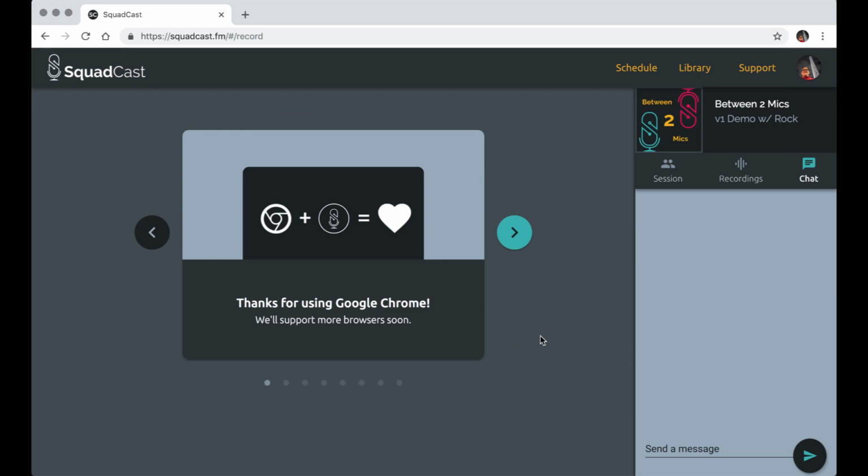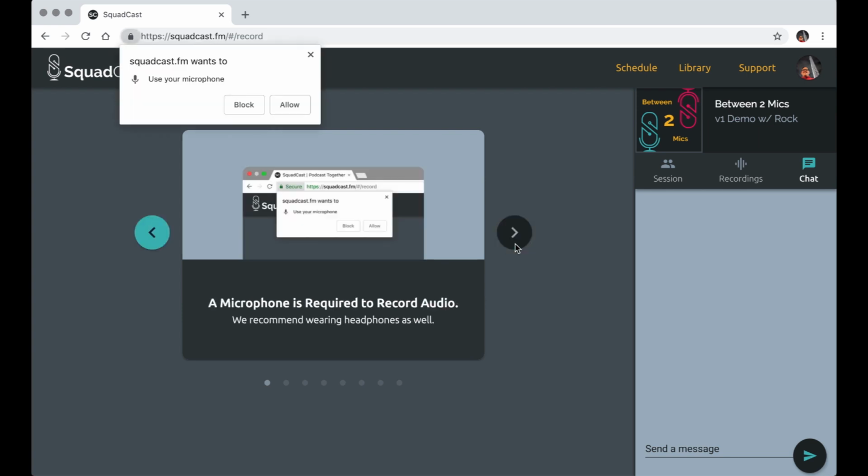Cool. So now we're in our onboarding process. This is only needed the very first time, just to make sure we're using Google Chrome as our platform. That helps us provide an awesome experience to you. So that looks good. We ask for some permissions to the devices that will be helpful to recording audio.